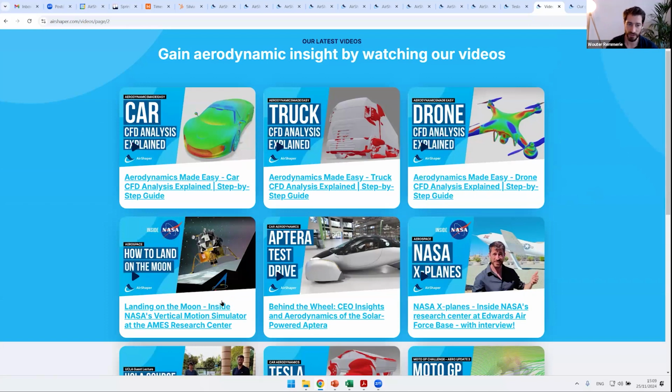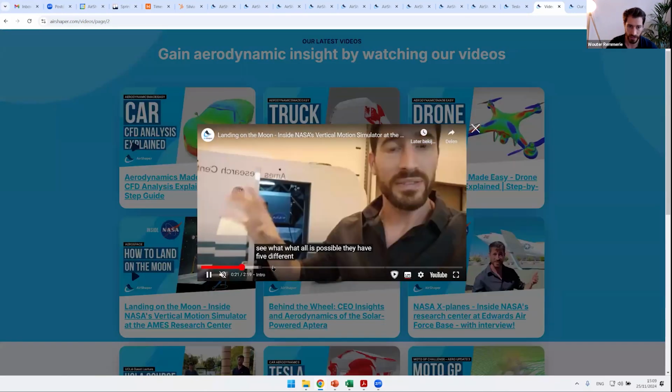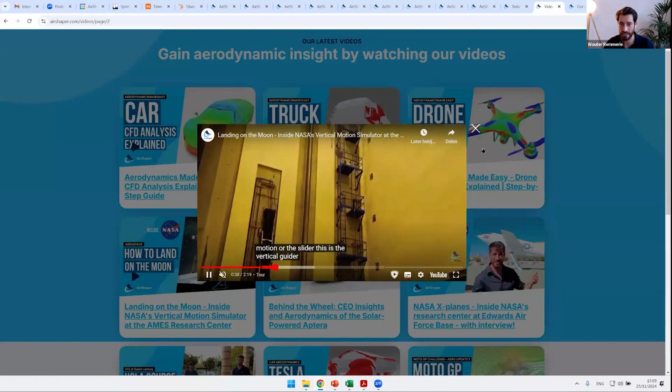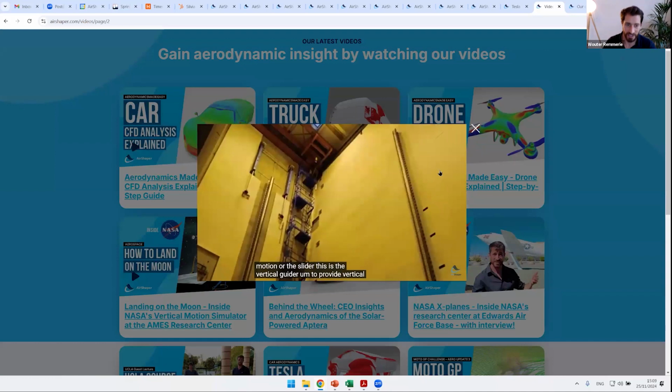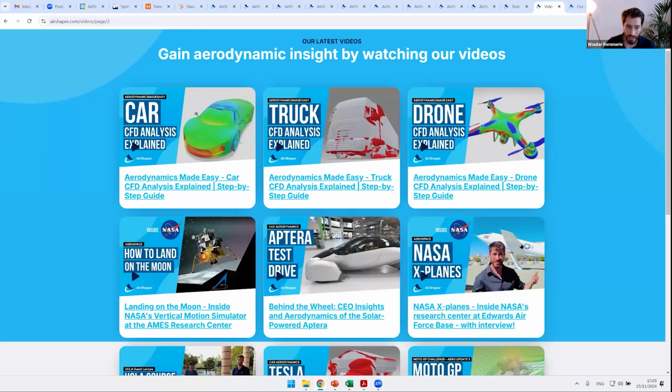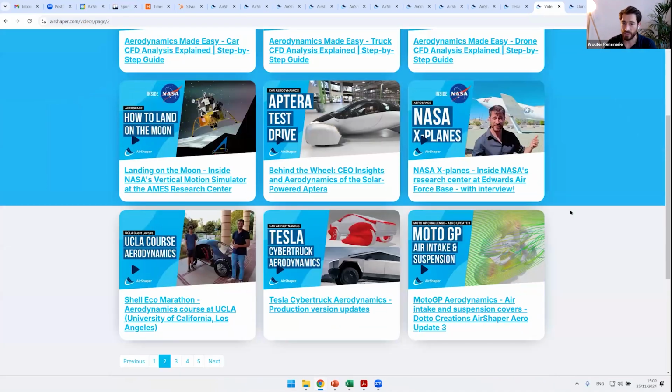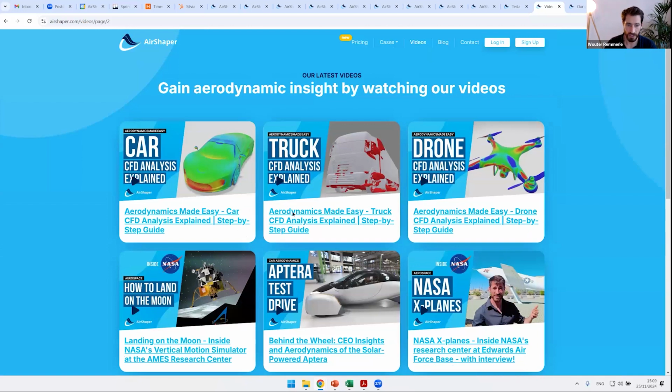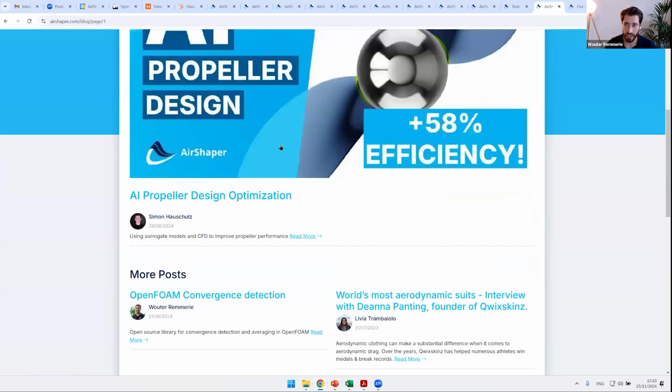But this is where they have the vertical motion simulator, which is a huge machine that takes you up and down in a room to actually pretend you're landing the space shuttle. That's why it was originally built. So lots of content. The blogs also feature a lot of content on various topics, how we use AI.